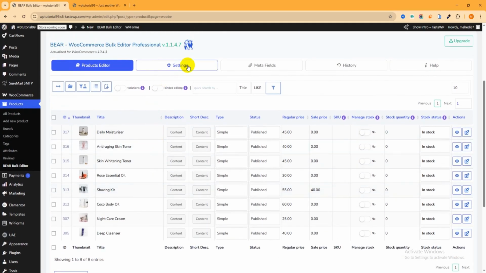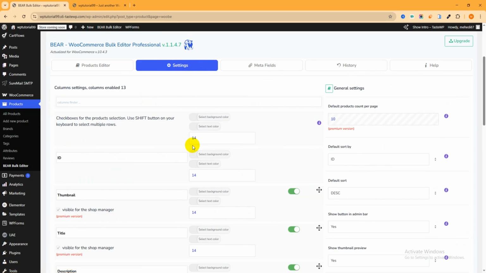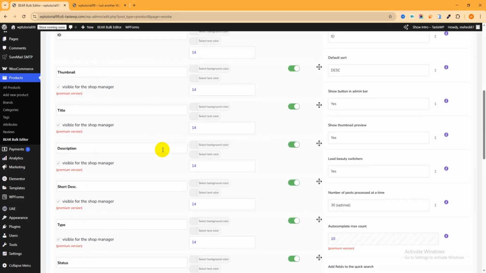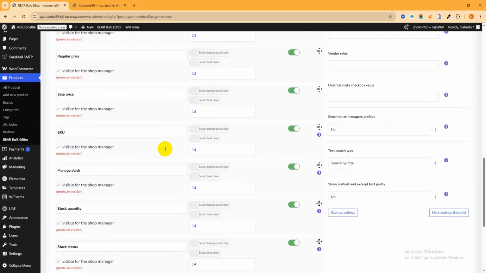Just navigate to another tab, Settings, and you can see the settings. Now go back to the product editor, and this is the row. If you want to hide or show any column, you can do it. Like you can see SKU, I want to hide this column, and Manage Stock, I want to hide these two columns.